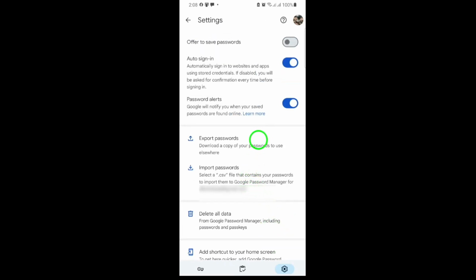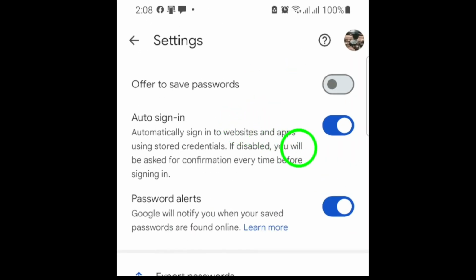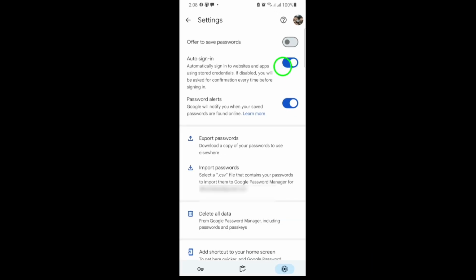Here, you'll see the Auto Sign-In option. This feature allows Chrome to automatically sign you into websites using your saved credentials, so you don't have to type them in each time you visit. To enable it, simply toggle the Auto Sign-In switch to the On position. That's it. Auto sign-in is now enabled.